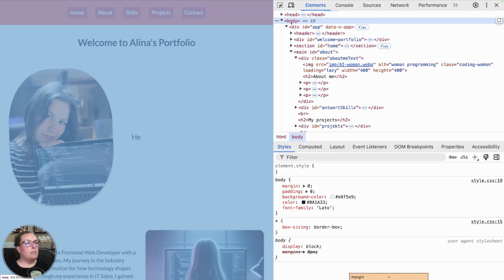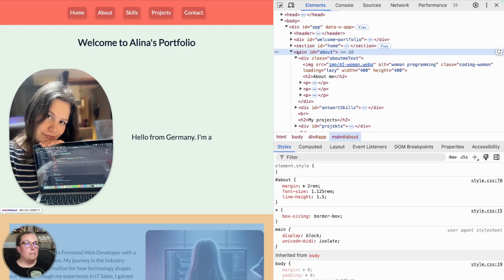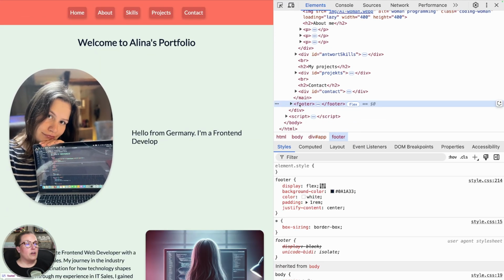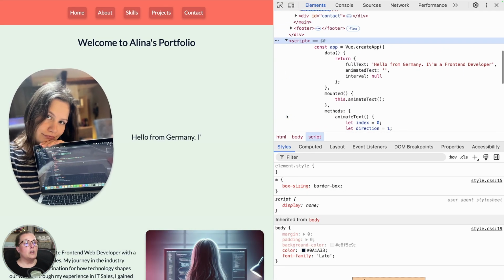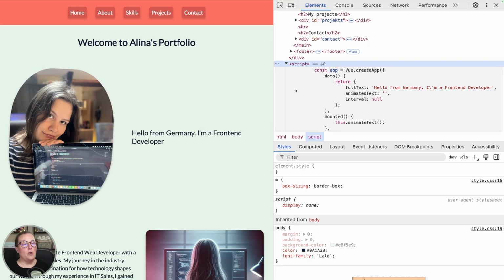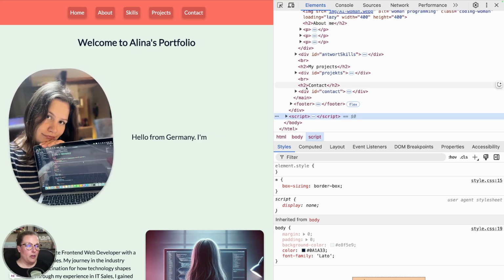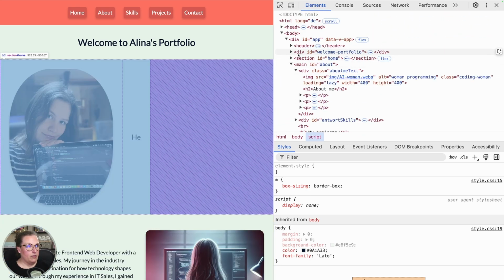So we've got body, header, main, and we've got footer. That's really, really good. We have, what's the script tag here? Okay, so it looks like you're using Vue. I'm guessing that this is a Vue app. Nothing wrong with that at all whatsoever.